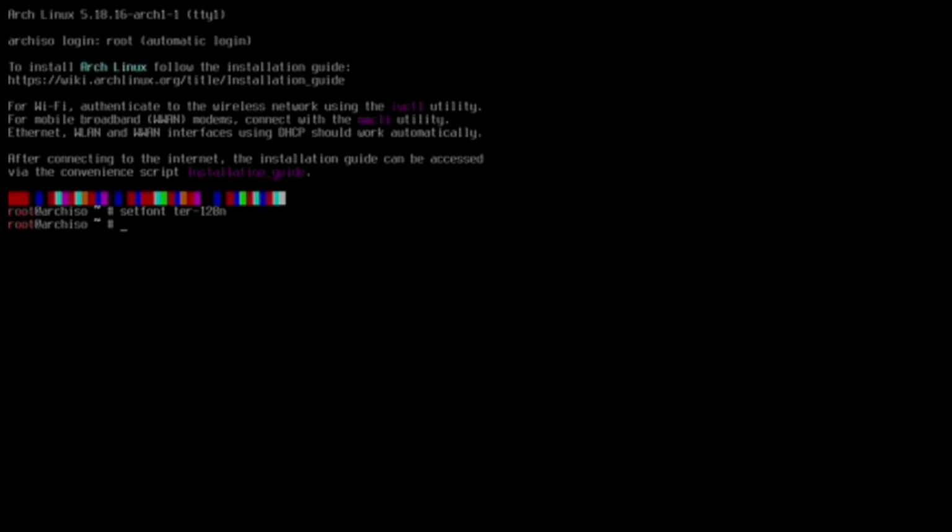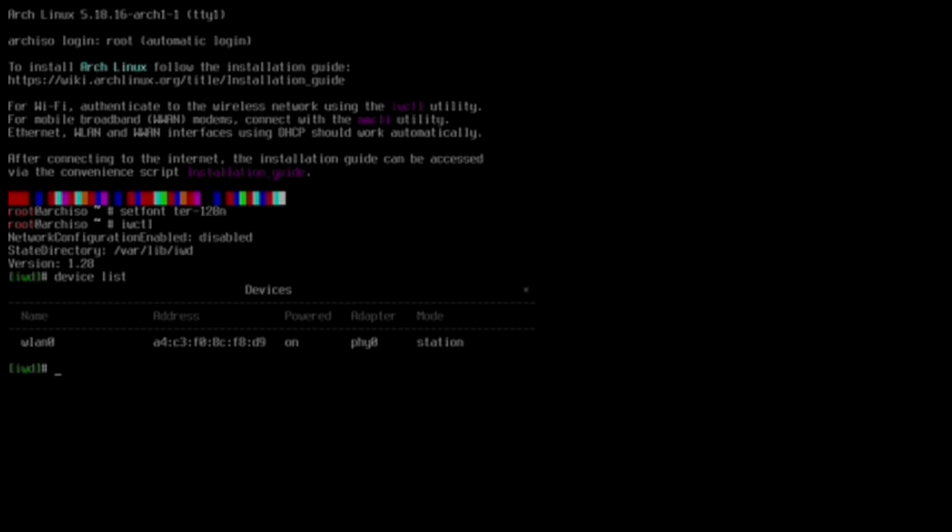So we're gonna use the iwctl. Then we're gonna do device list. And we can see that it's the wlan0. So we can do a station device scan. Station wlan0 scan. And then station wlan0 and I can get networks.